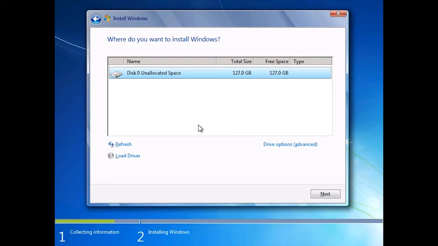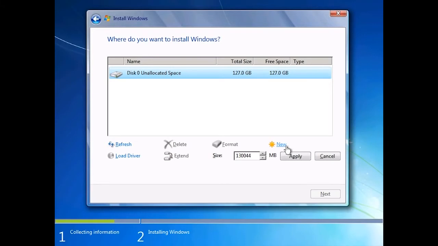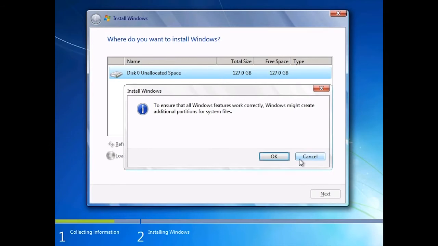This computer has one hard disk which has not been formatted yet. Before I can create the VHD file, I need somewhere to store it. If I select the option Drive Options Advanced, I can then select the option New to format the hard disk. In this case, I want to use all the free space on the hard disk in one partition, so I will select Apply, which will by default use all the available hard disk space.